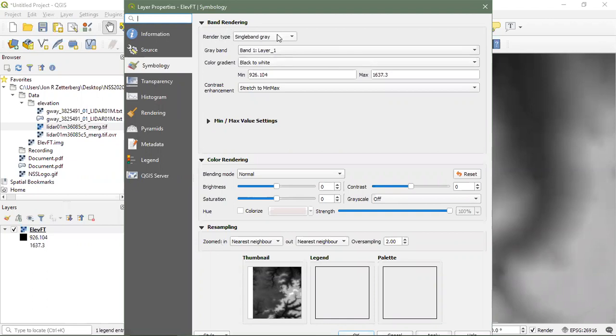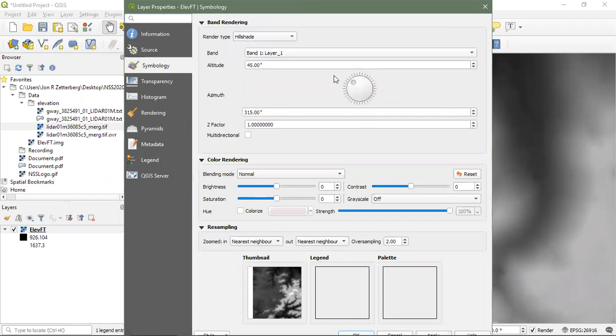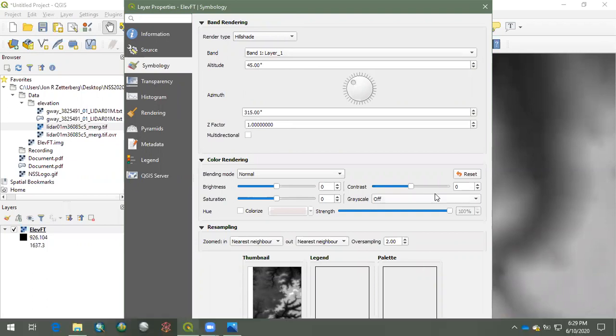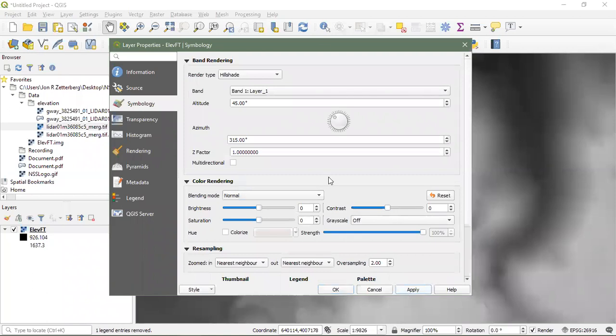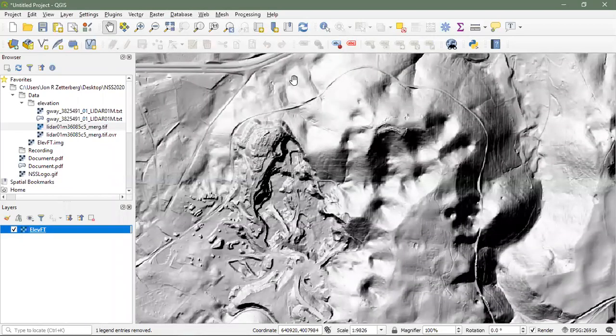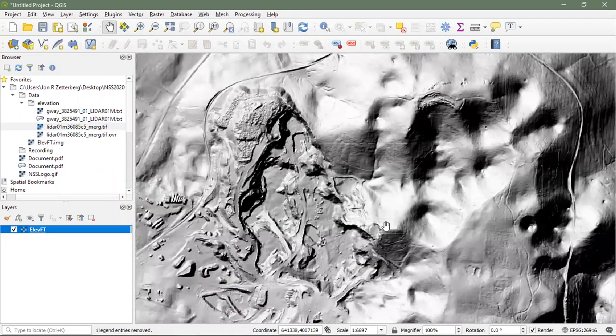The render type is at single band gray. We choose this dropdown and change that to hillshade. We can set the azimuth of the sun, set a Z factor, set the altitude of the sun. But I'm going to keep those all the same. I'm going to resize this and then hit apply. See what this has done, this has basically taken our surface and made it look like the sun is shining on it. So these darker areas and the lighter areas are where the sun is hitting and not hitting. That makes it a lot easier for us to see the data that's on this.